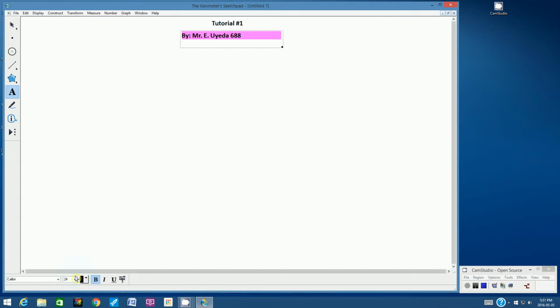Now reduce the font, and then click Italics. Then deselect. Let's switch tools to use the translation arrow tool, and deselect. Then slide that text box so it's centered perfectly under your main title.